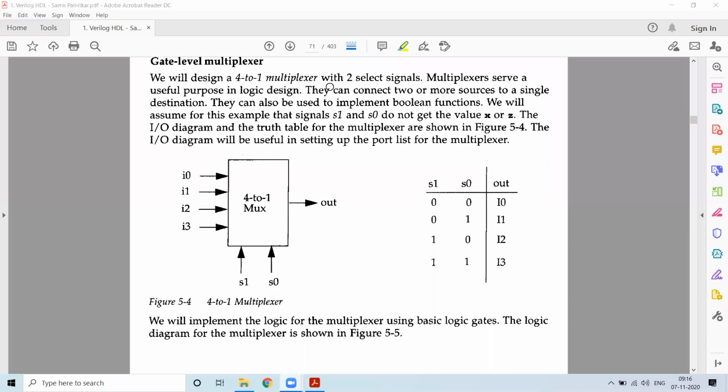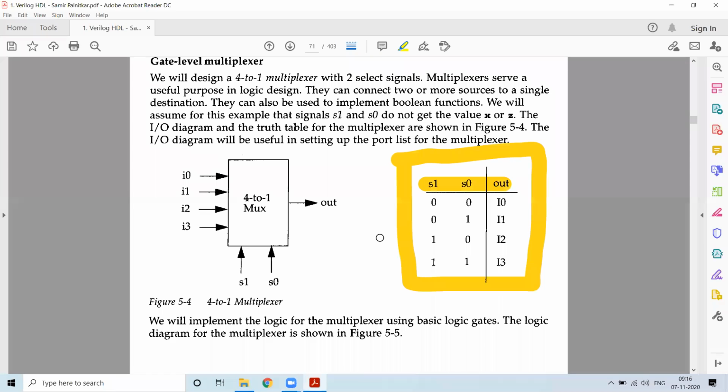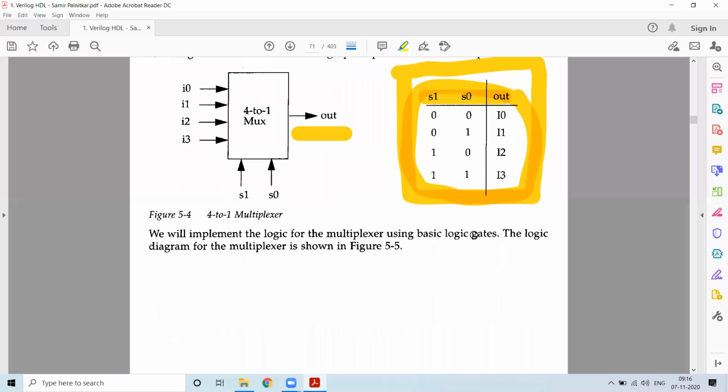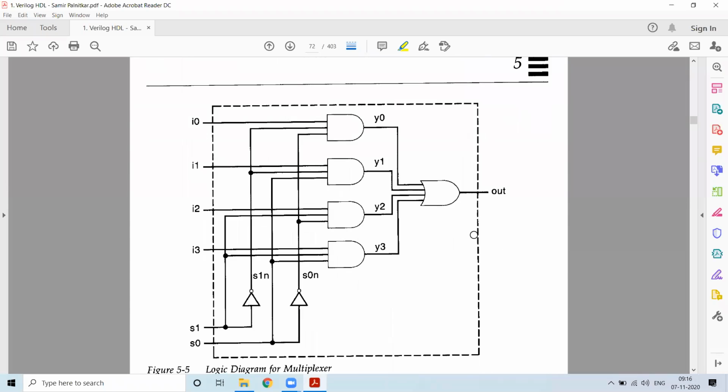So again, just a recap of these things. What you should be doing is, you should know what you have to implement first. Then you should write down the truth table for that. Based on the truth table, obtain an expression for the circuit that you want to implement. Based on those things, you can write down the Verilog code.